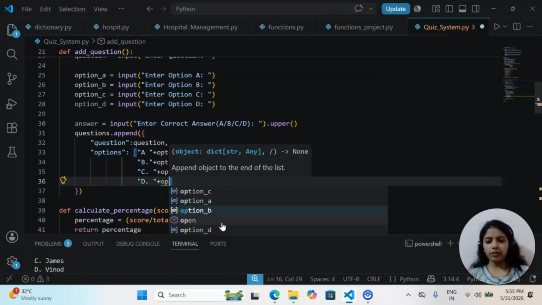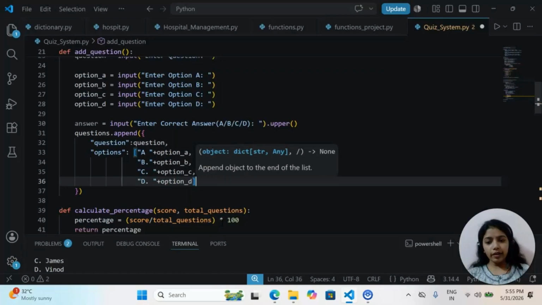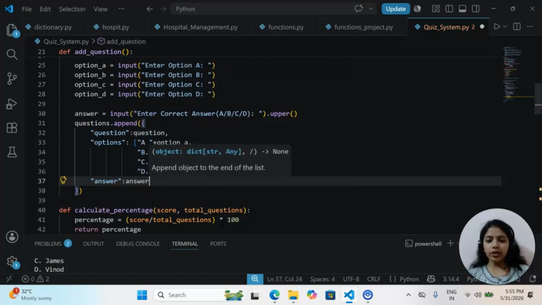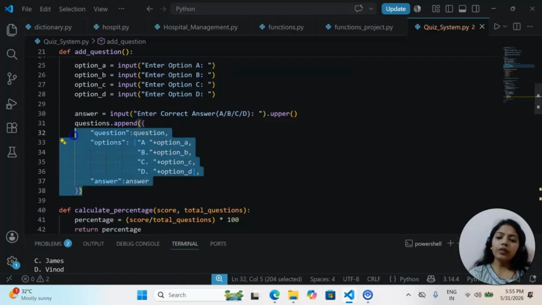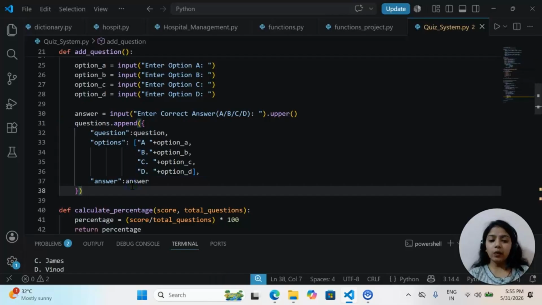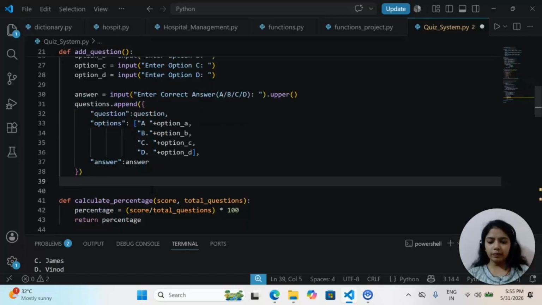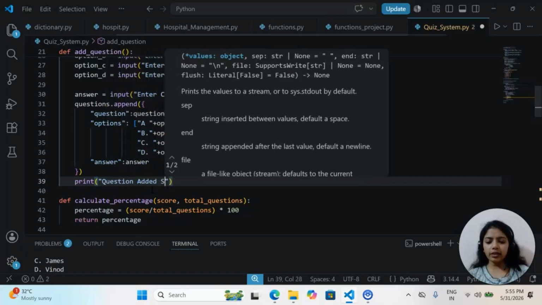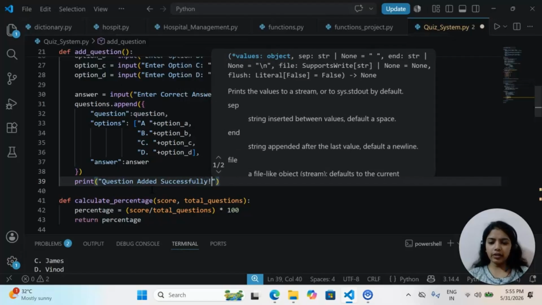option D. Okay. Next we have to add the actual answer also into the list. So the questions list, but inside that list we have that dictionary. So here you will give the actual answer. That's it. That's how we are adding the newly added question by the admin to the list. And we will give one successful message also, question added successfully.